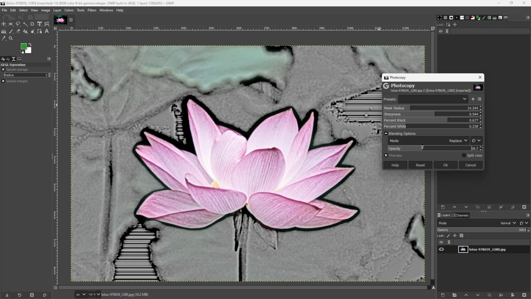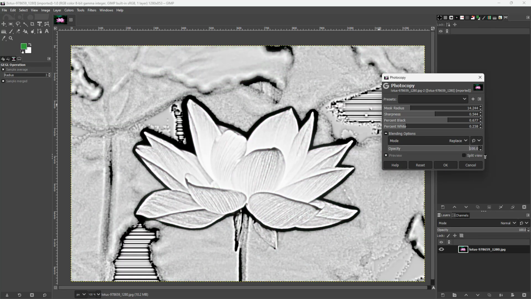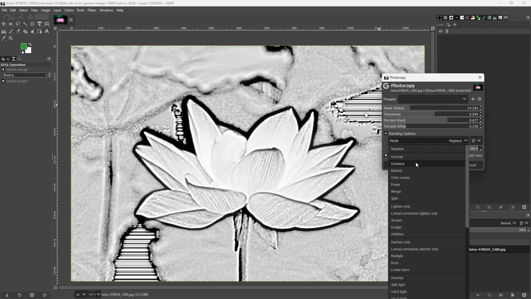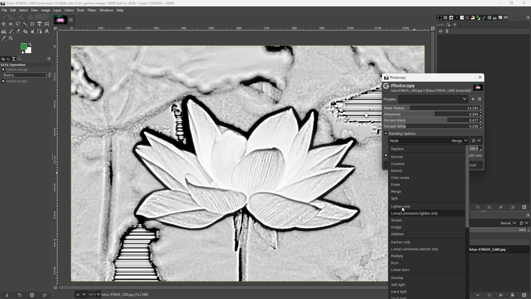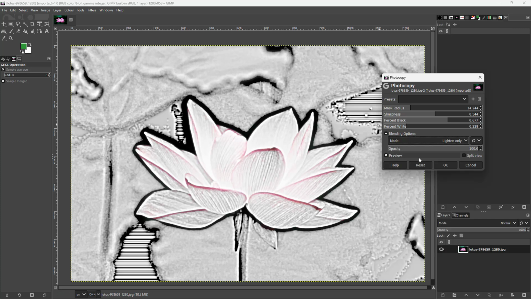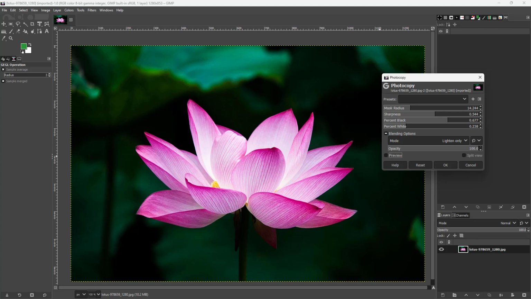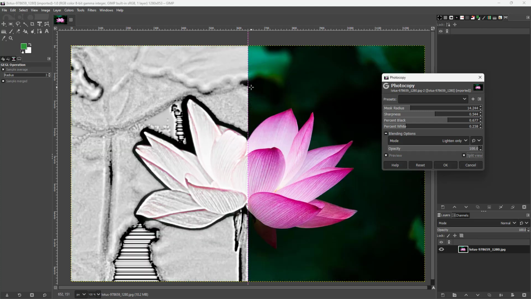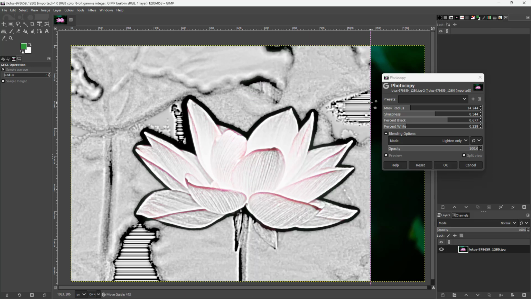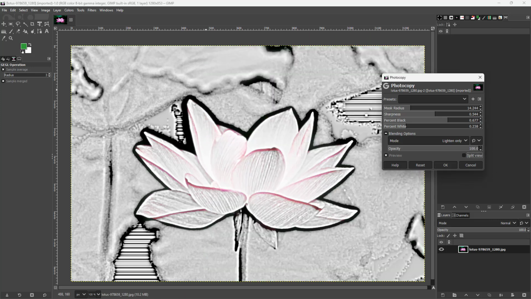You can also work with opacity, as you can see right here, decreasing and increasing the opacity as you like. Let's say, for example, you can merge it out right here, just like this, or you can go and lighten only and get the details as you want. You can see the before and after right here in preview, and you can work with the split view just like this as well to see the before and after.